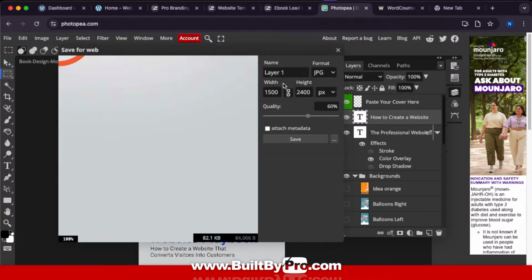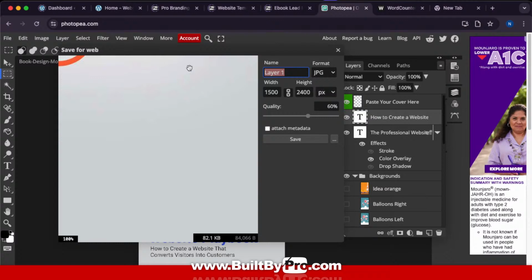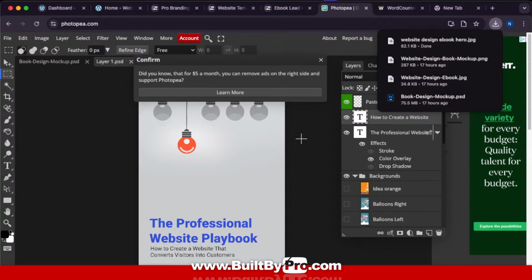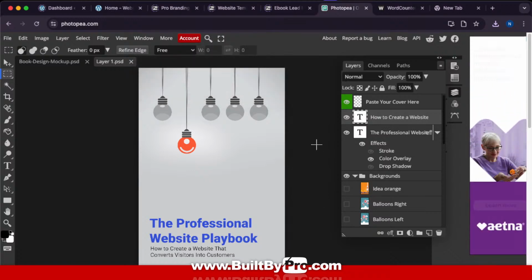We're not going to touch the size. We're just going to change the name. I'll call it Web Design Ebook Hero. I'll click Save. I don't really care about the upsell, so I'm going to click X.